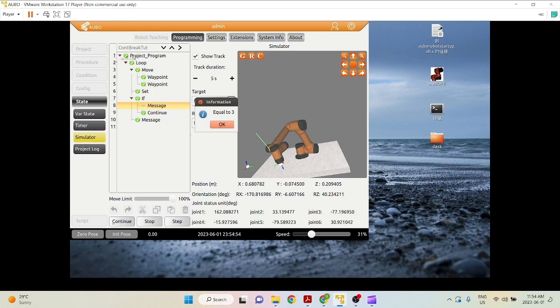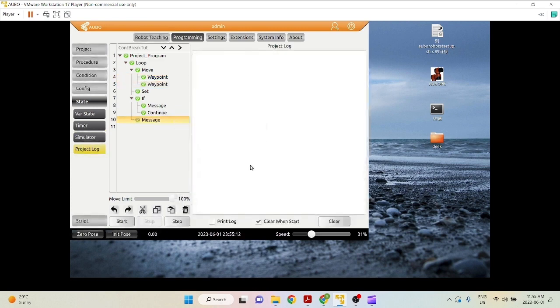However, it will continue to go back into the loop and run the loop as normal. So it will not break out of the loop. It will just only skip everything that is below this continue command. So here, skip the message, and it'll just continue to run this project as normal. And there we go. And that is how you use the break and continue commands.